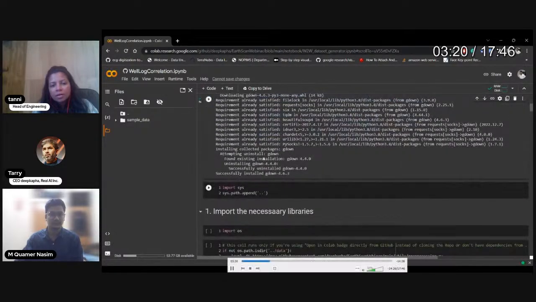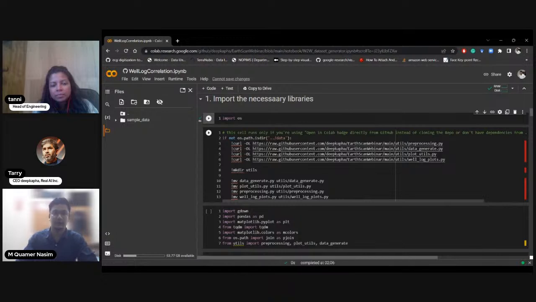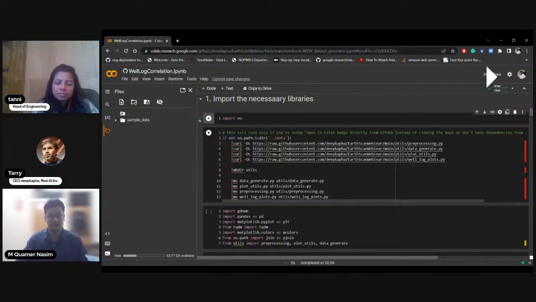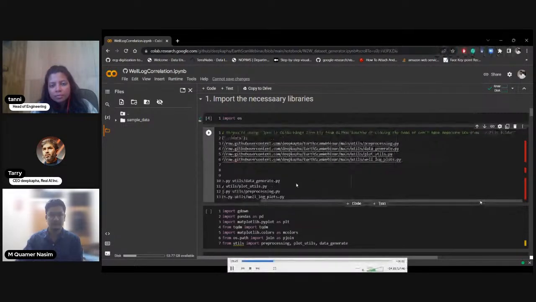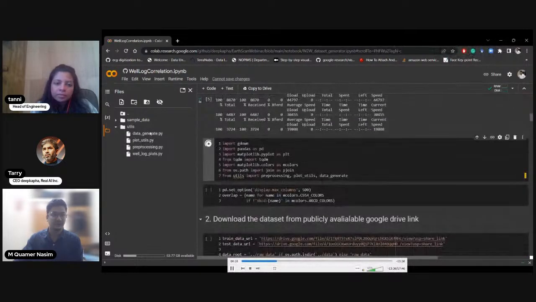So moving on. If you are cloning this repo and then using it, then you don't need to do this particular process. But if you are running it on Colab, then you need to have all these utility functions. So basically it's downloading all these utility functions and moving them into the way the repo is structured, and finally it's downloading. You can see that all these utility functions are appearing over here.